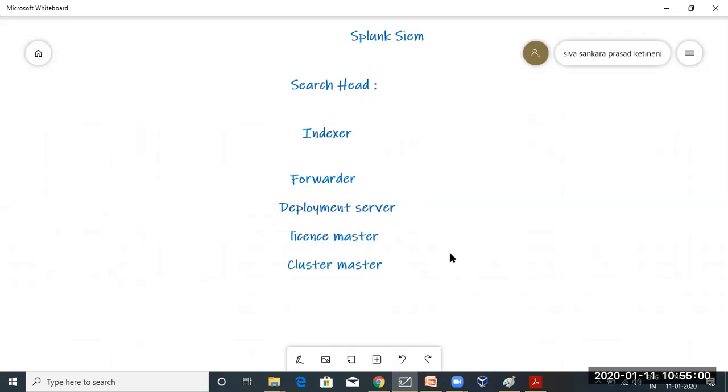So let's see what the search head is. Whenever you think about Splunk, at the user level, the interface we log into is called the Splunk search head, where we can see the visualization part. You can call it the Splunk web interface. Search head is nothing but the Splunk web interface, the basic first component you see as a user.